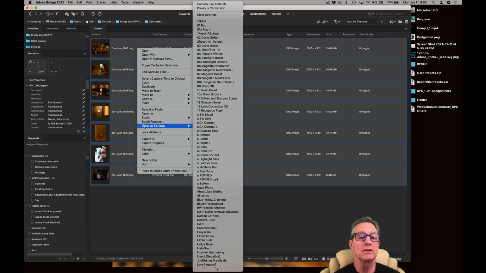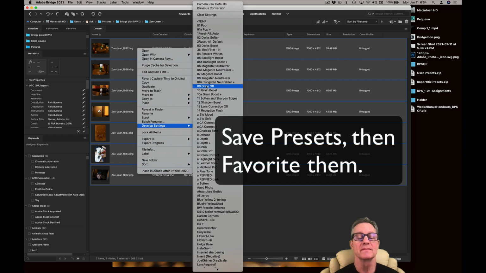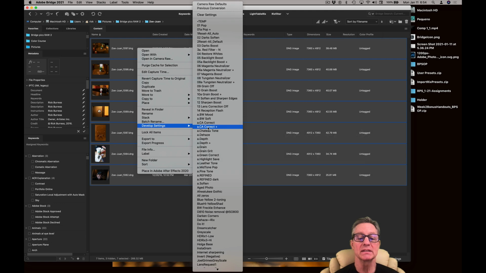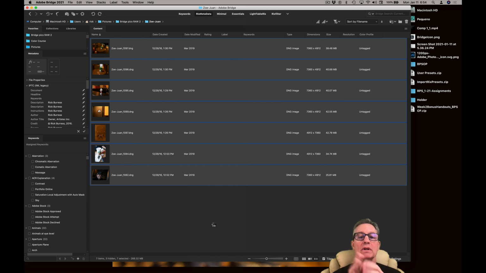Now, when you try to do this at home, you're not going to see anything in here except what's above this line, little tiny 3 items, because these are presets you've saved in Camera Raw that you've also favorited. And if you've done that, then you can go to Develop Settings and you can do it to all of these at once, instantaneously.